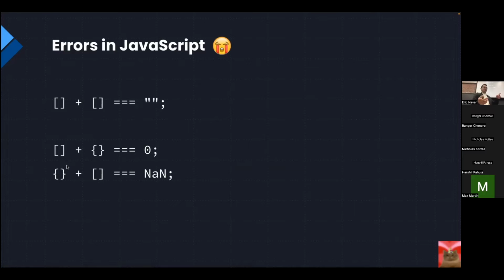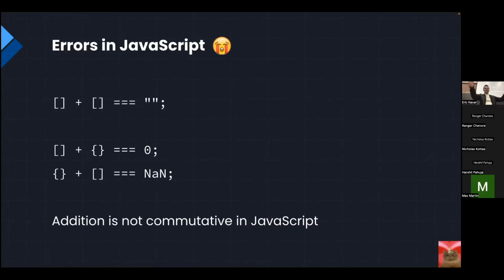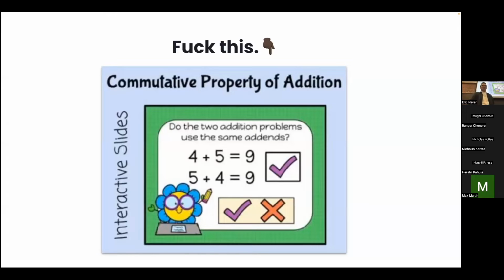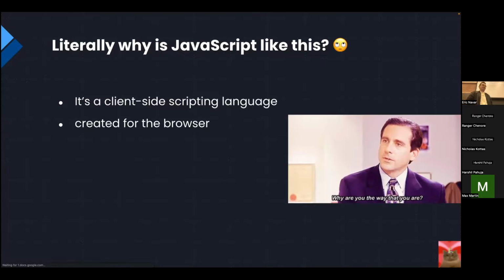And if you do the same operation in reverse, it's not a number, which tells you that addition is not commutative in JavaScript, which sounds really stupid. JavaScript is just like, forget the commutative property of addition. We don't need that.